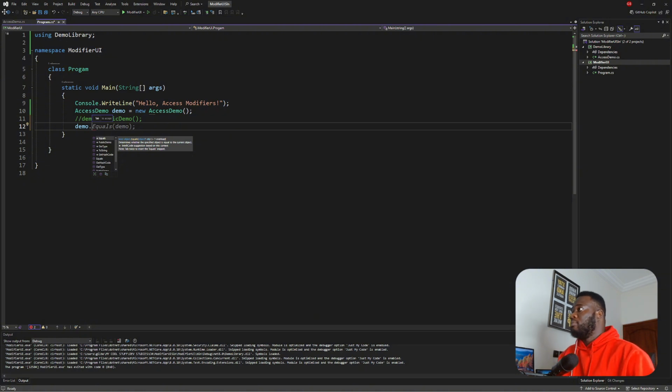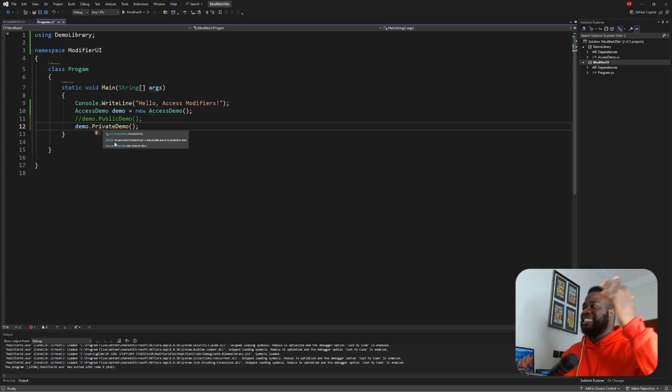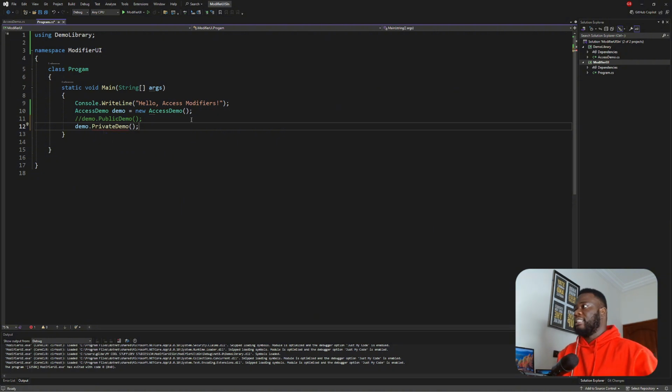Okay, so over here, if I come to demo dot, you realize that if I try to do private demo, that will not work, and I have the red squiggly lines over there. Okay, it's not going to work, right? And the error message says "private demo is inaccessible due to its protection level." All right, so you cannot access it.